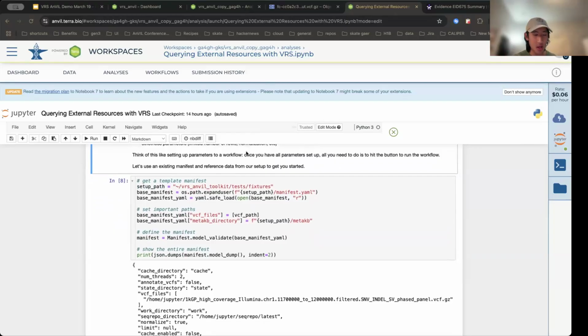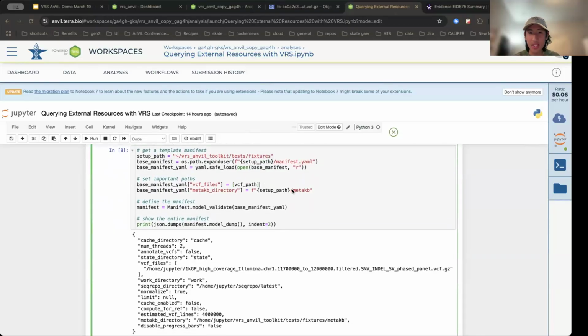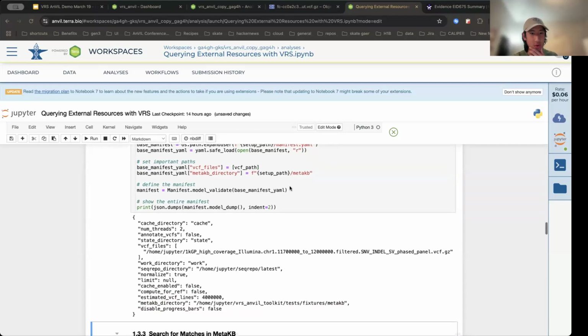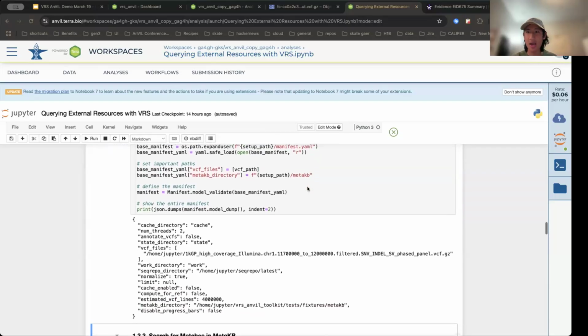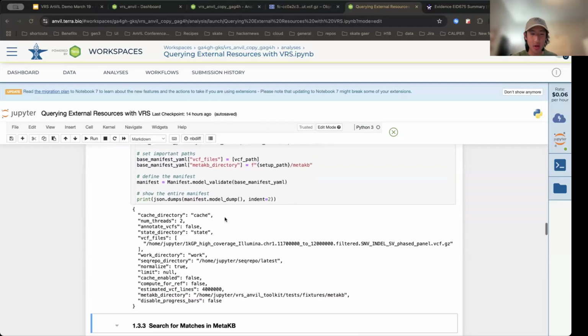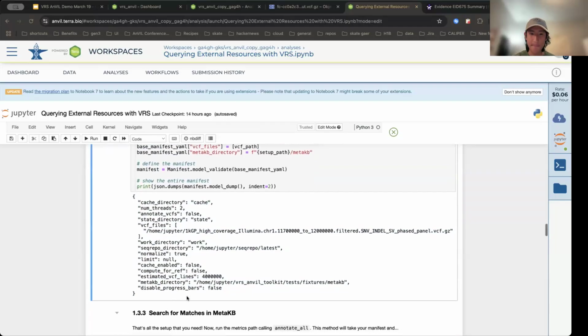In order to do that, we're just making use of a template manifest and filling in anything that's relevant to us, particularly those VCF files and the MetaKB directory, making sure it's linked up properly and that we have the files that we need to get started. This is what a manifest looks like. It contains all of that configuration for you.